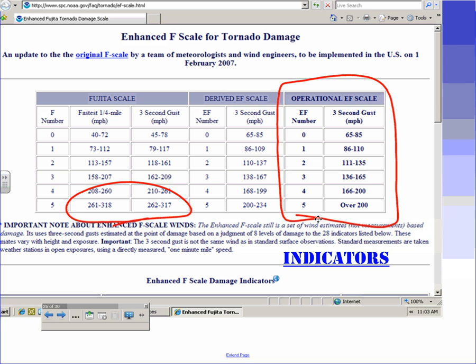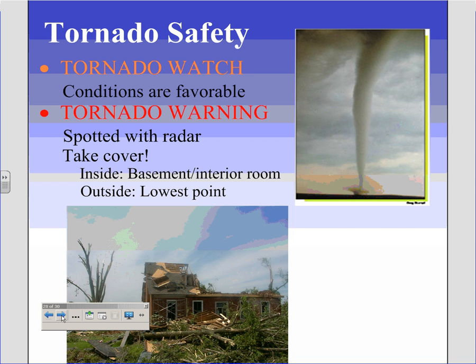The last thing we'll discuss is tornado safety. If this was a tornado coming nearby, you'd see there's quite a bit of debris, these little black objects. Those could be cars, houses, building pieces. So what do we need to know? First measure of safety is to recognize the difference between a watch and a warning.